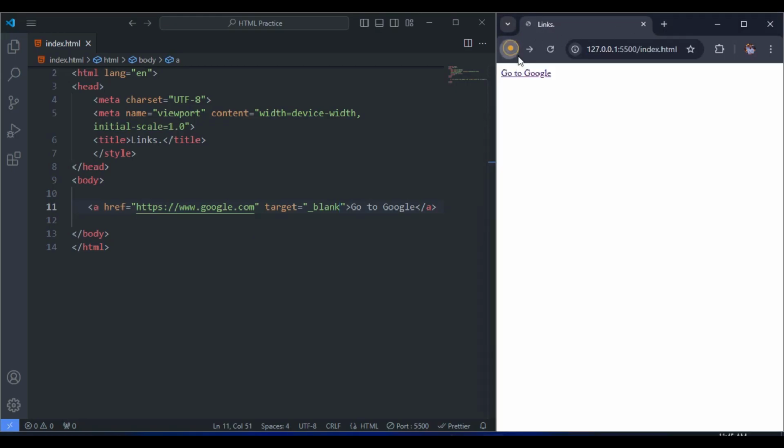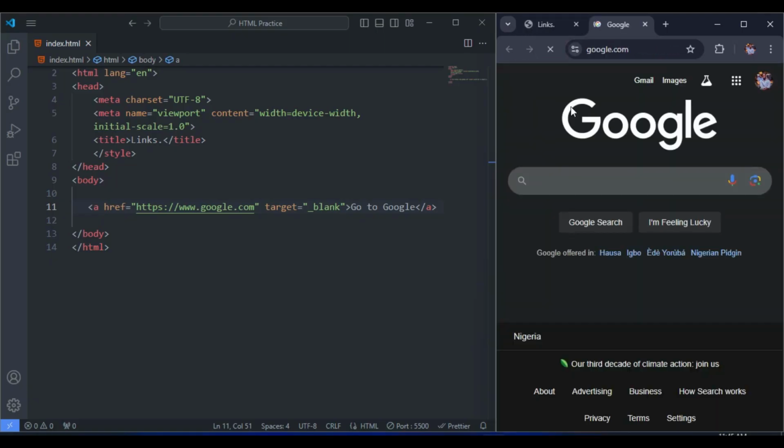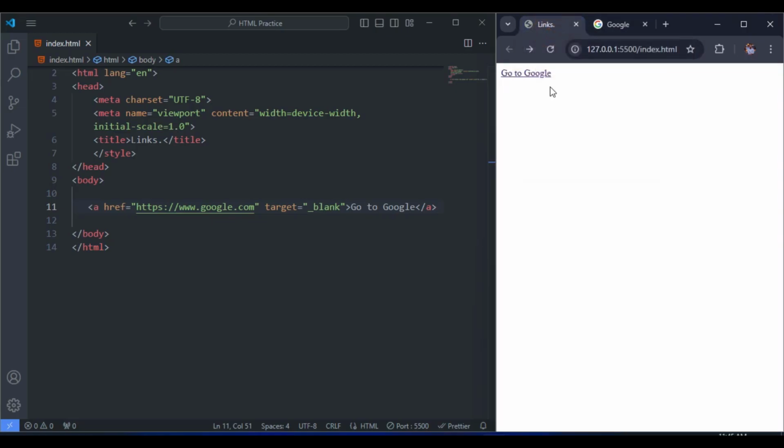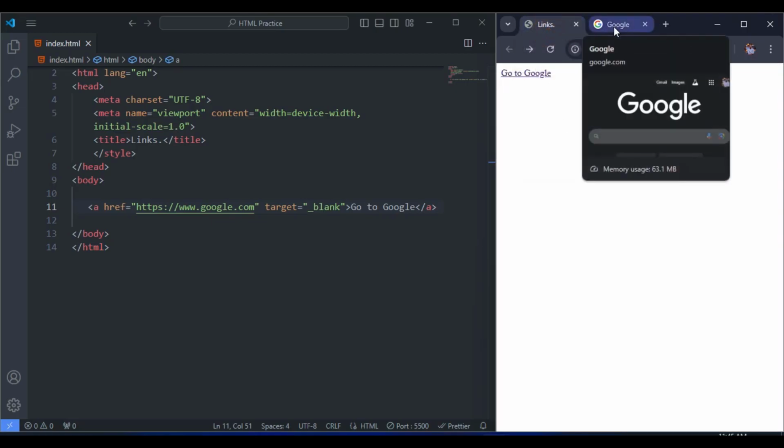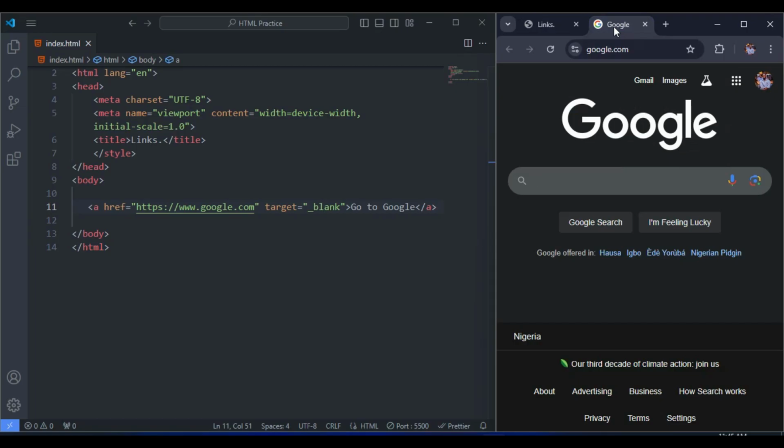Now let's get back to our original page, refresh, and we're going to go ahead and say go to Google. As you can see, it opens the Google in a new tab. This is basically our home tab, and it went ahead to open our linked document in a new tab, which is very cool. So this is basically how we go about using the target attribute to decide how our linked document will be displayed.